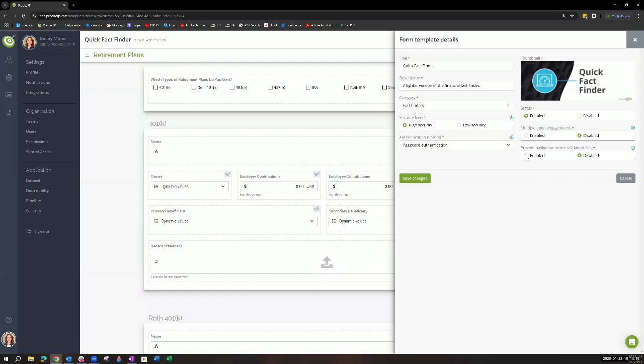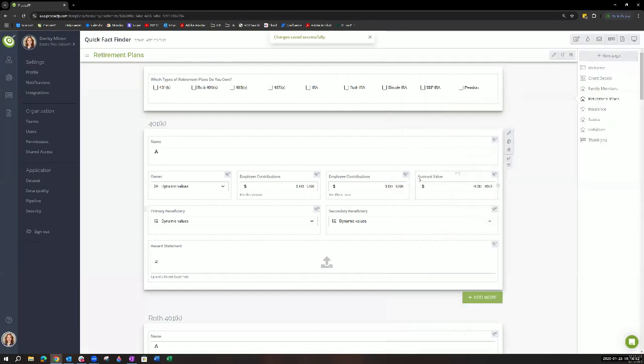Another one that's really nice for any mandatory elements is this prevent navigation when validation fails. Also disabled by default, but if you do enable it, mandatory fields will actually keep the client or prospect on the same page as the mandatory field. Whereas if it's disabled, they can actually click through all the way to the end. And when they click finish, it will bring them back to their very first mandatory field they need to fill in.